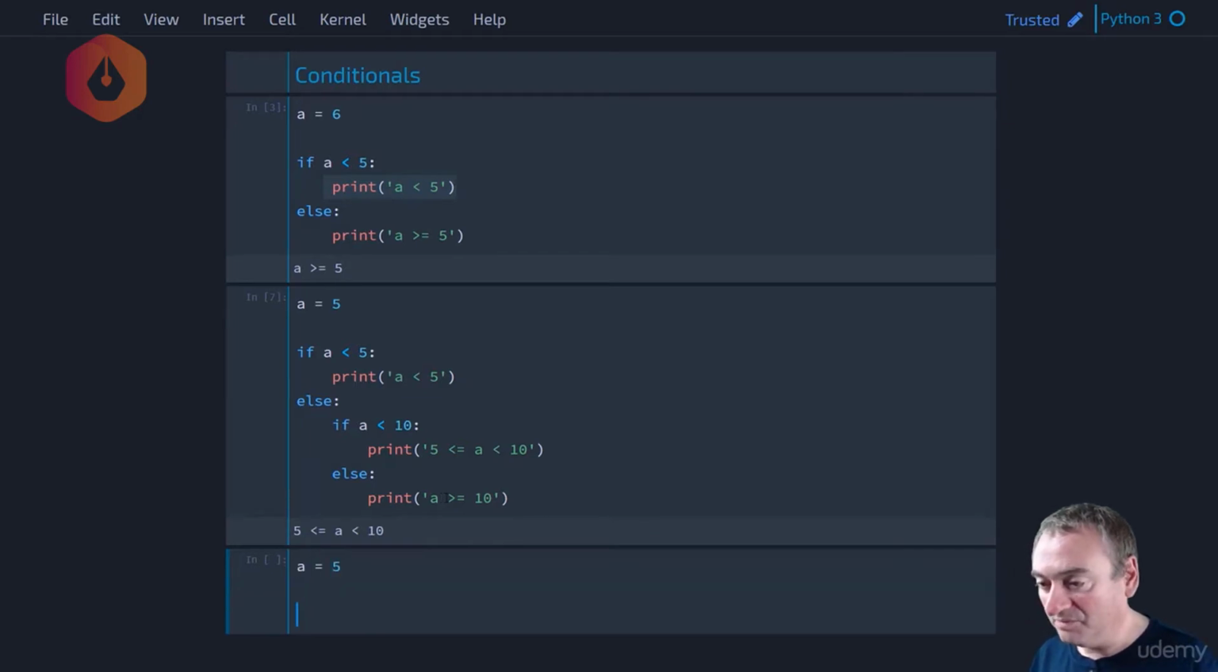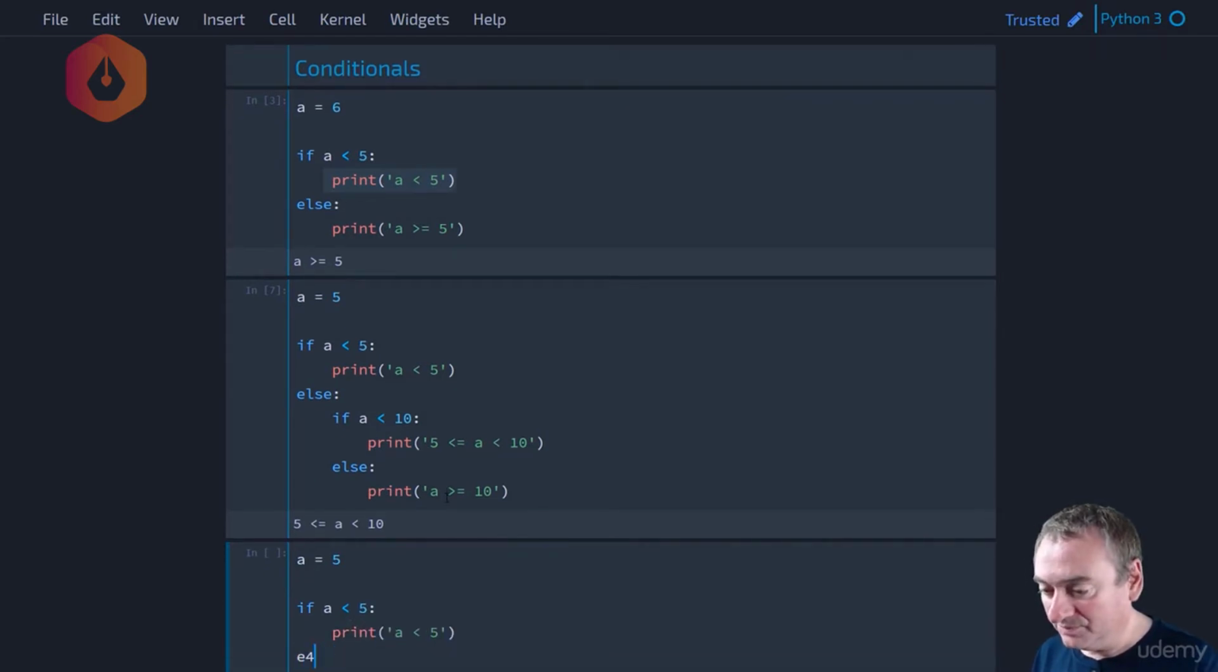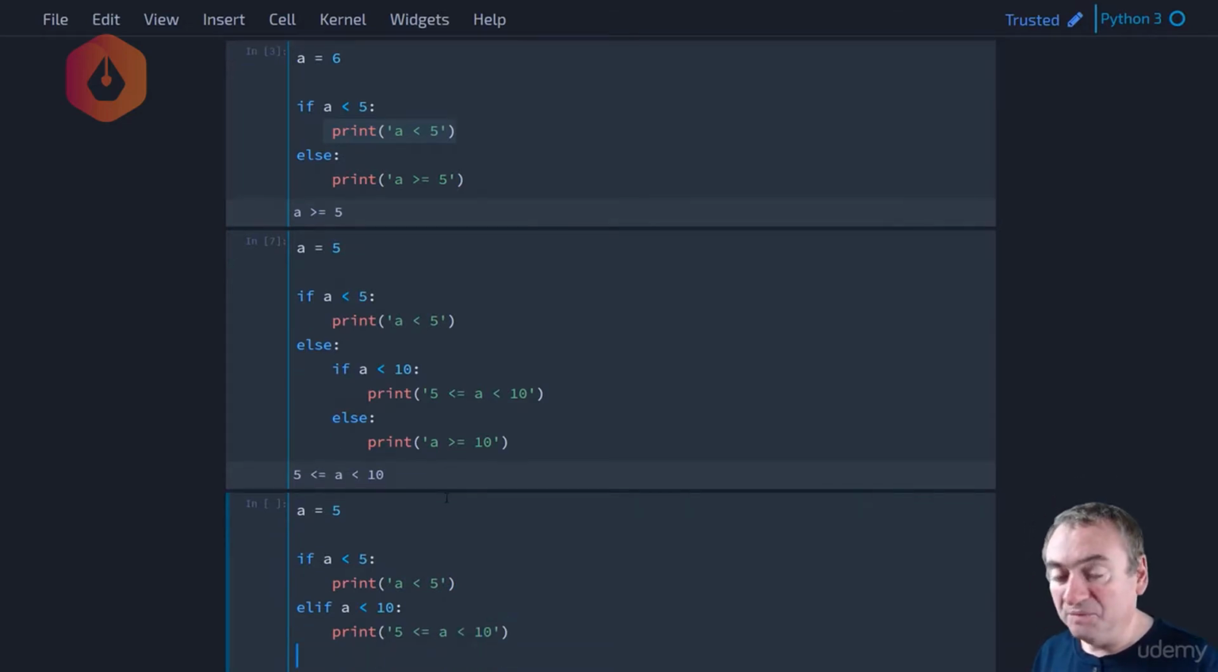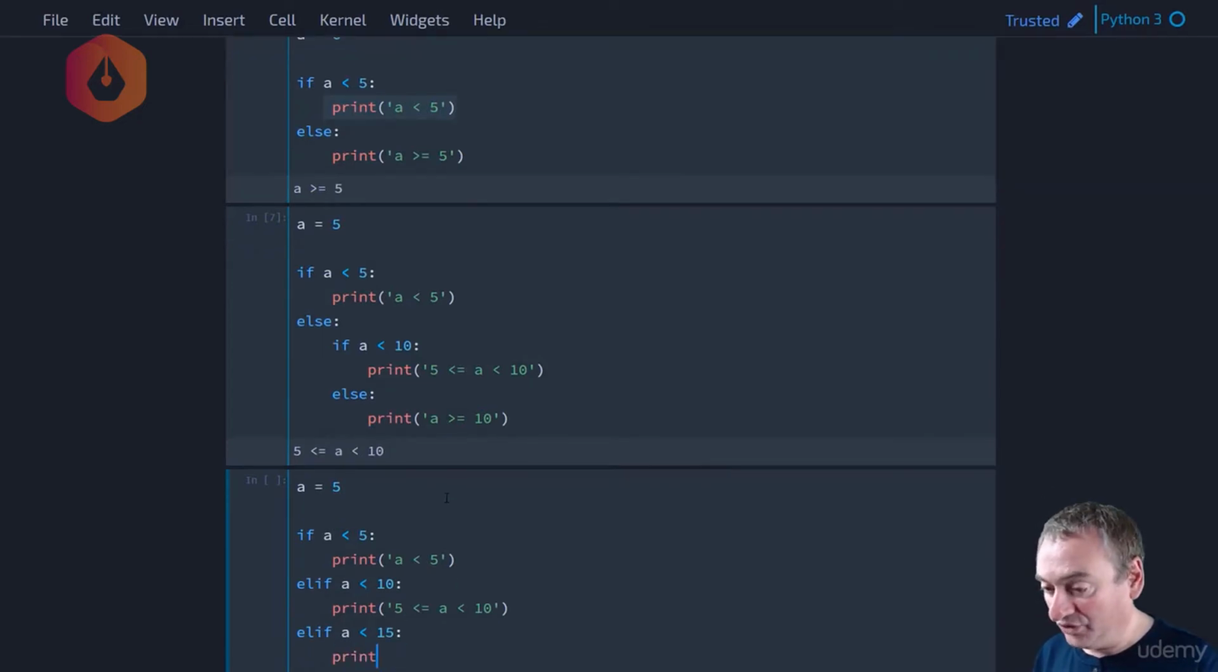So we'll do the same problem again. We'll say if a is less than 5, print a is less than 5, elif. So it's like saying else if, and now we have to give the condition again. So we'll say a is less than 10. We'll print that 5 is less than or equal to a is less than 10. And we can put as many elif statements as we want. So we can say elif a is less than 15. Then we'll print and say that 10 is less than or equal to a is less than 15.